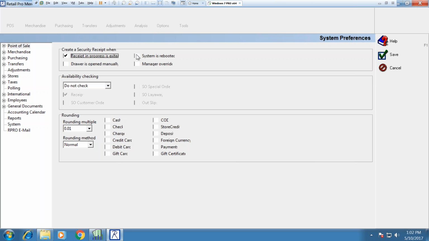System is rebooted, very similar to receipt in progress is exited: somebody reboots the system, which just turns it off directly. Maybe they don't have permission to exit a receipt in progress, so they get around that by just turning the system off. It's going to lose that receipt that was in progress and let them log in from the beginning. Drawer is opened manually, so they pop the drawer without a sale. Maybe they do have permission for that, but you want to see a record of it. Maybe you're curious why this is happening 10 times a day. Who knows? And manager overrides.